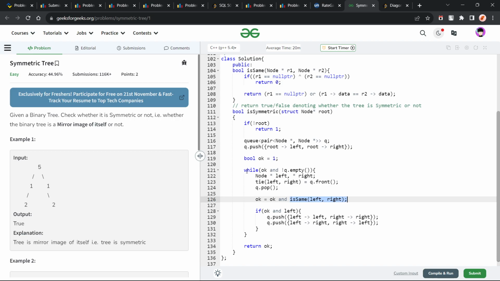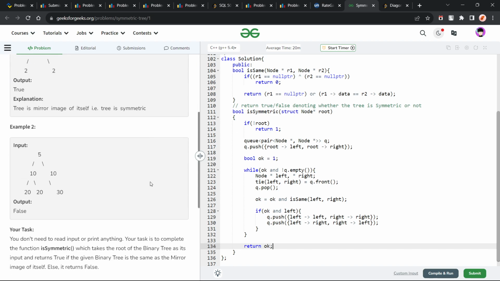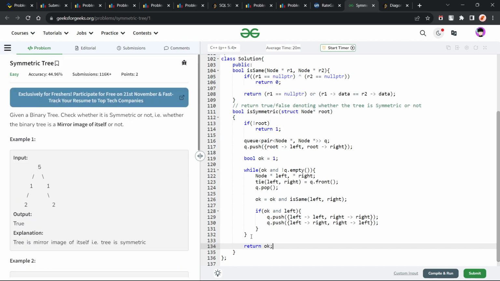So once this loop has been completed, I can return my ok variable, which is going to store whether my tree is symmetrical or not, right? So this would be the solution of this particular problem. Again, you see that the idea is the same. We are not explicitly solving the whole problem. We are just solving a single step and pushing the further steps into the queue, right? So the queue will take care of all the other things, and this is the way we can solve this particular problem.